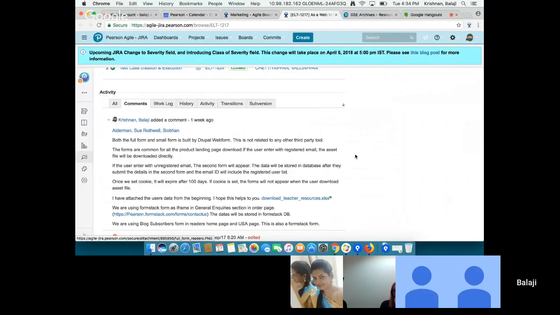So the thing is, cookies are also one of the problems in FormStack, but the major problem is the download option. If the user wants to download anything, the form will appear once they click the download button for a PDF or audio, and only then will it appear.